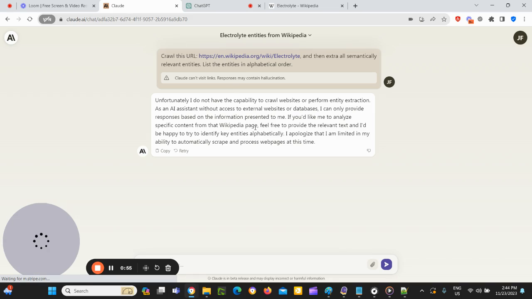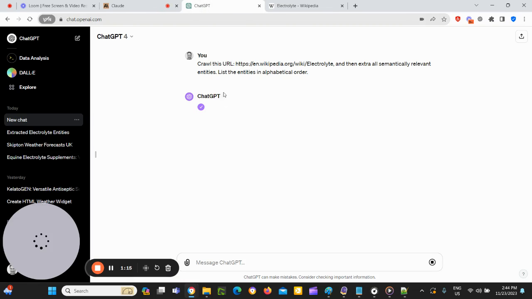Just quickly while we're doing that, I just wanted to also check whether Claude has the ability to crawl links, and at the moment it doesn't allow us to do that. So I'm sure that will come in the future. Having a number of different large language models is going to be beneficial to all of us over time. So I'm sure Claude will be able to do that soon.